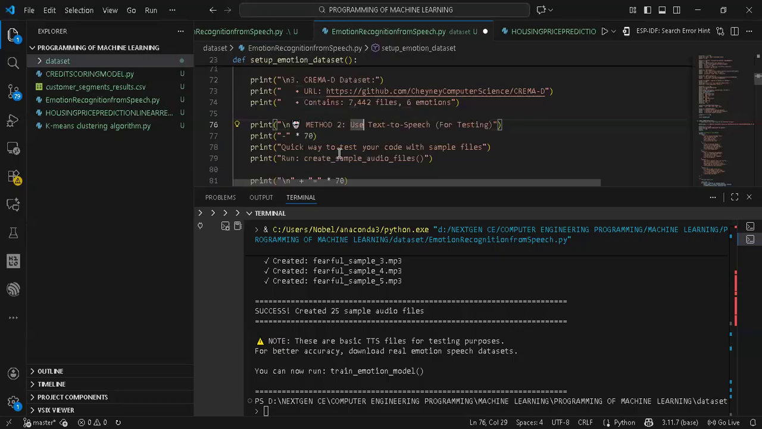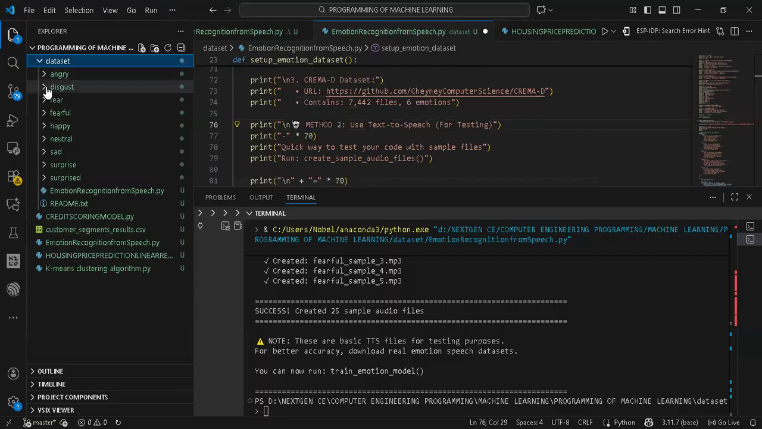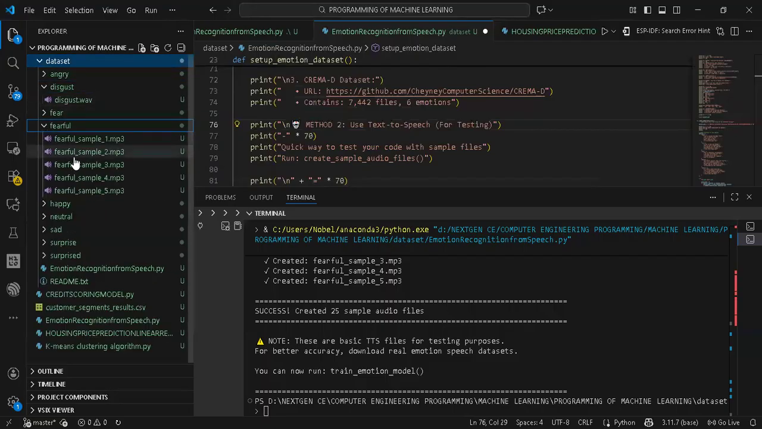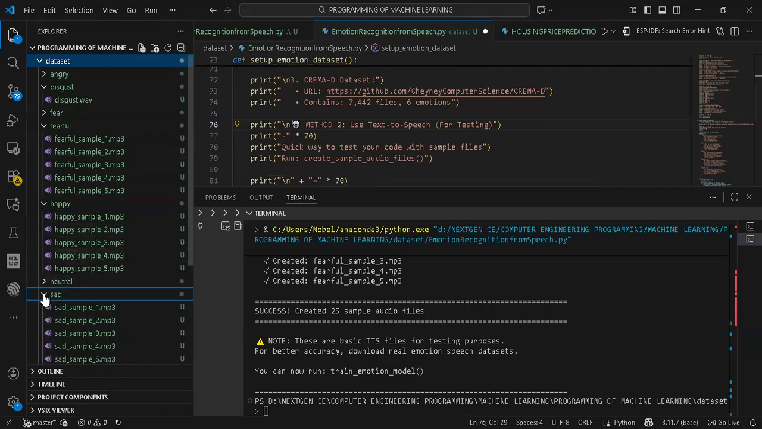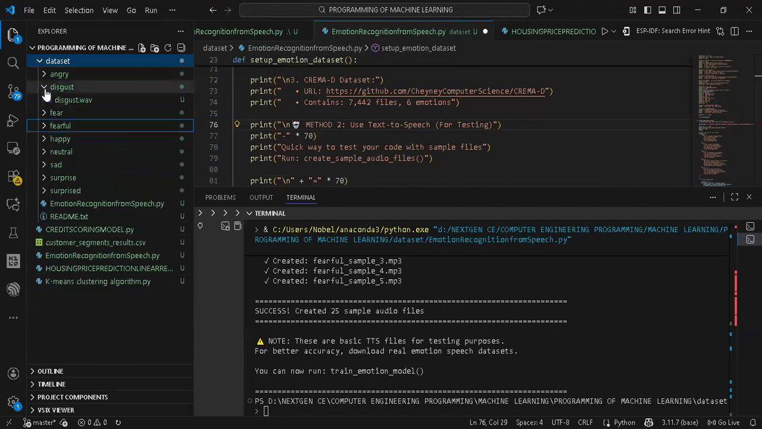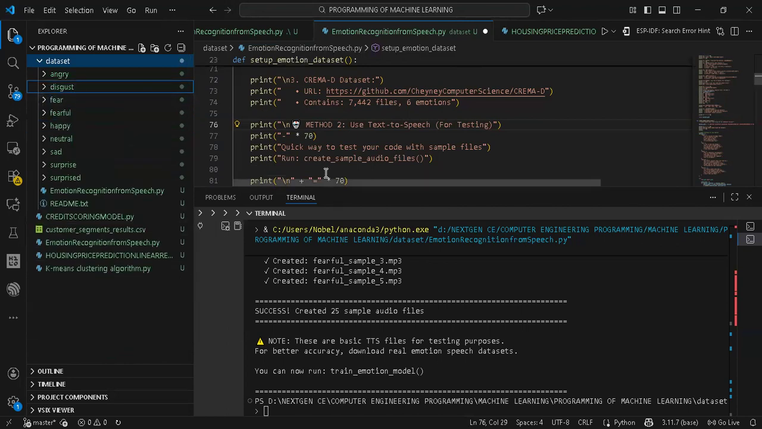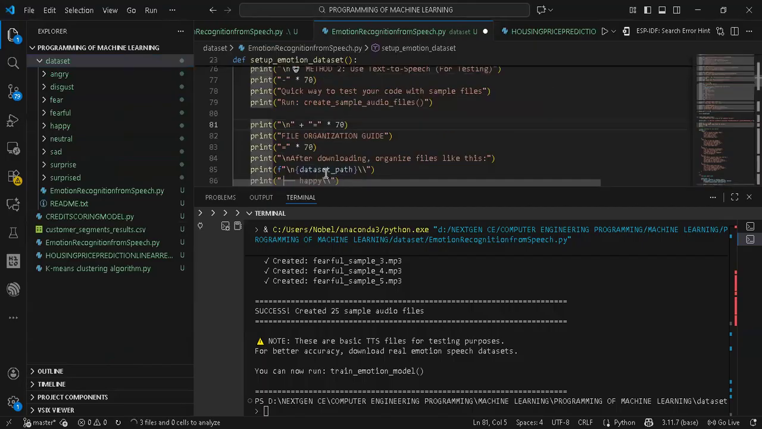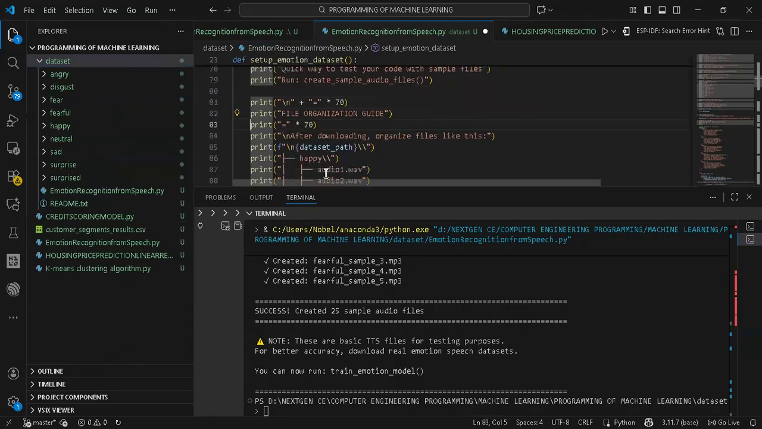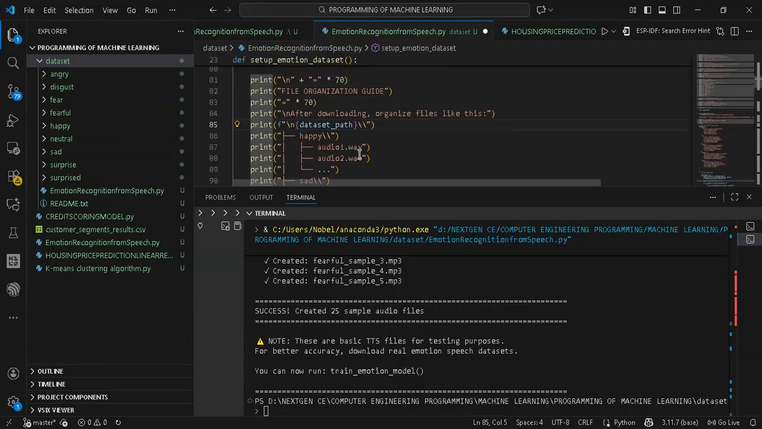Now, print: test your code with a sample first. I can describe this is my sample files, which I already added when I was doing this without recording, to make the content. But this is the file organization guide, after organization like this dataset. Now this is the dataset path.